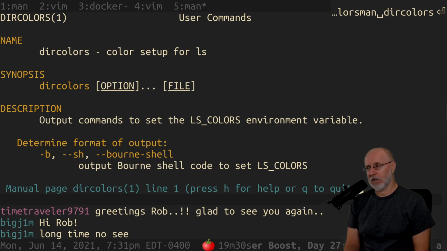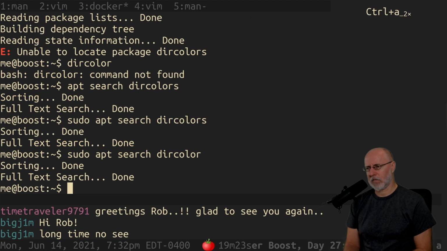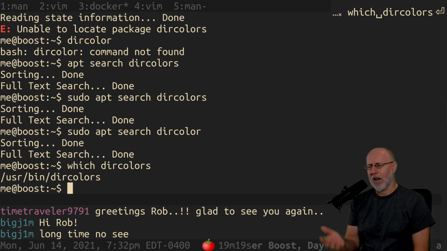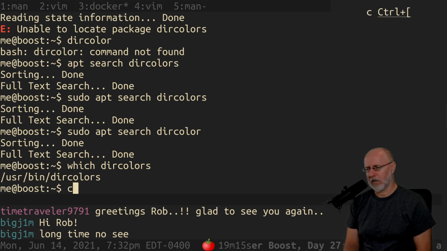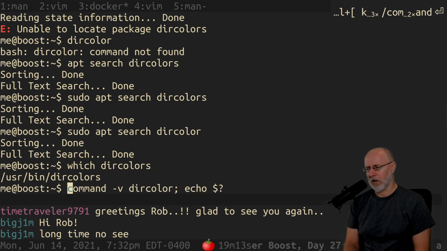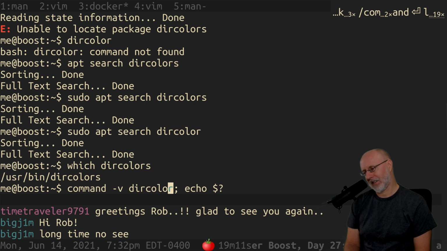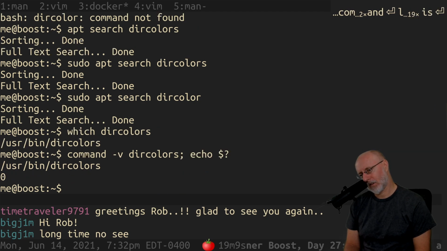So, color setup for ls. Output command from the ls command environment. Blah, blah, blah. Determine the format. Which dir color? What the? Well, why did you say I didn't have one then? Did I do it wrong, guys? Oh, I forgot the S. Oh, I feel so stupid.